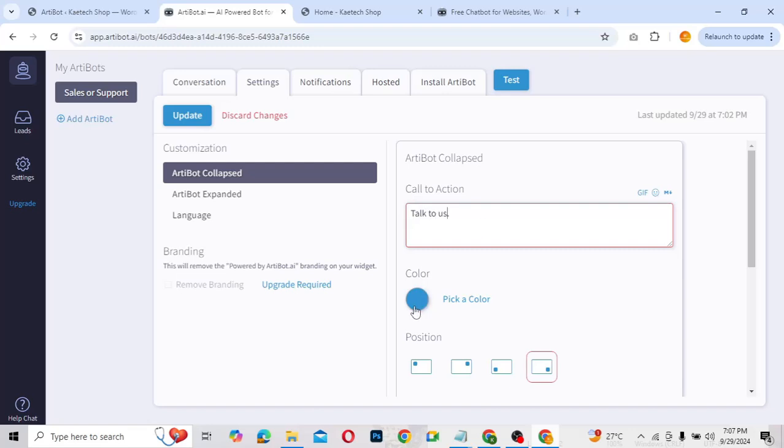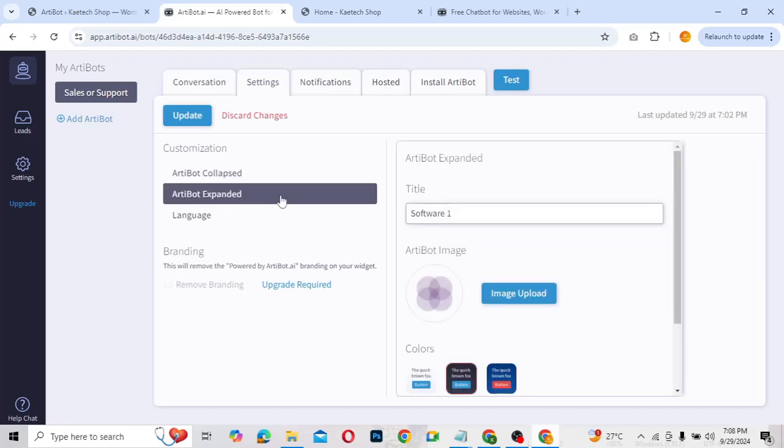You can pick a color of your choice that you want it to show. You can position it anywhere, either top, left, right, bottom, whatever it is, wherever you want to position it. And then if you go to the chatbot expanded, if it expands, what happens? And that is where the software 1 comes in.